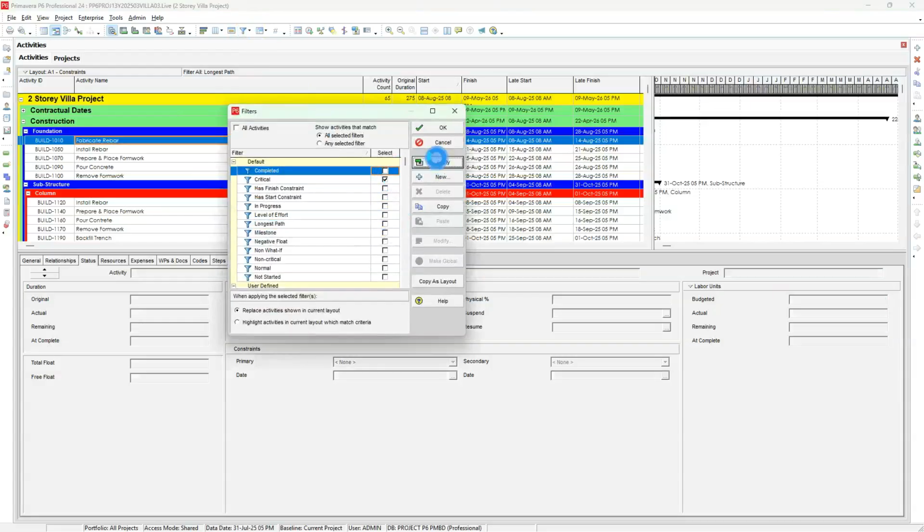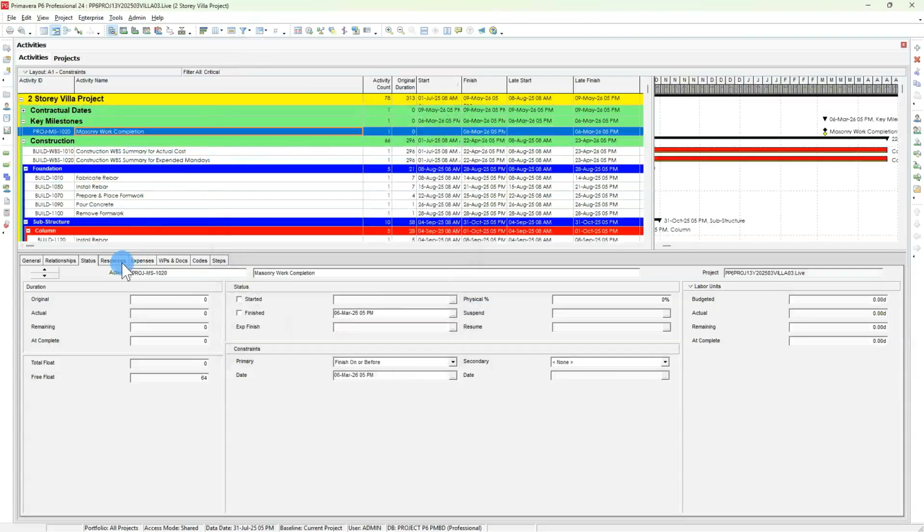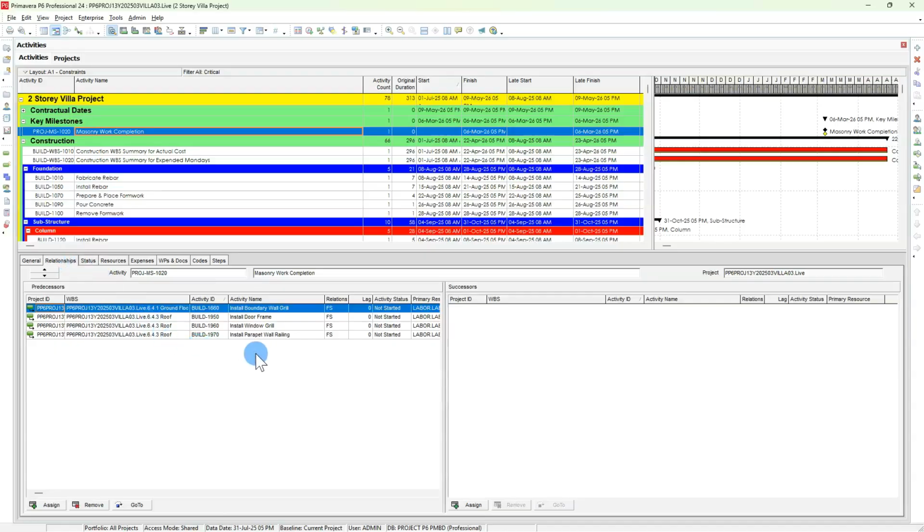Critical path, completion of milestone, and then relationship. These are the critical path.